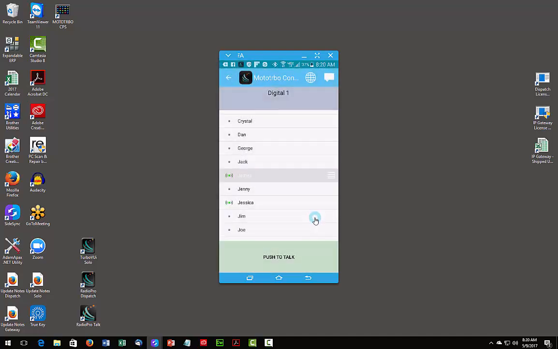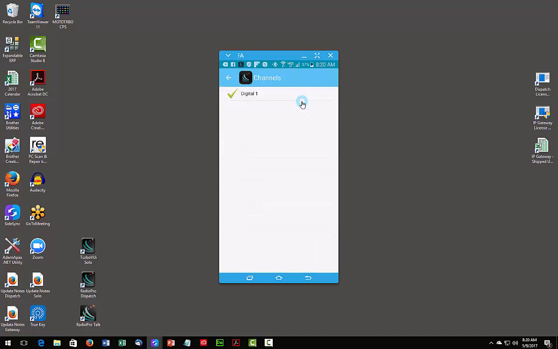To see a list of available radio zones and talk groups, touch the gray band under the blue header. In this case, there is only one talk group configured called Digital 1.